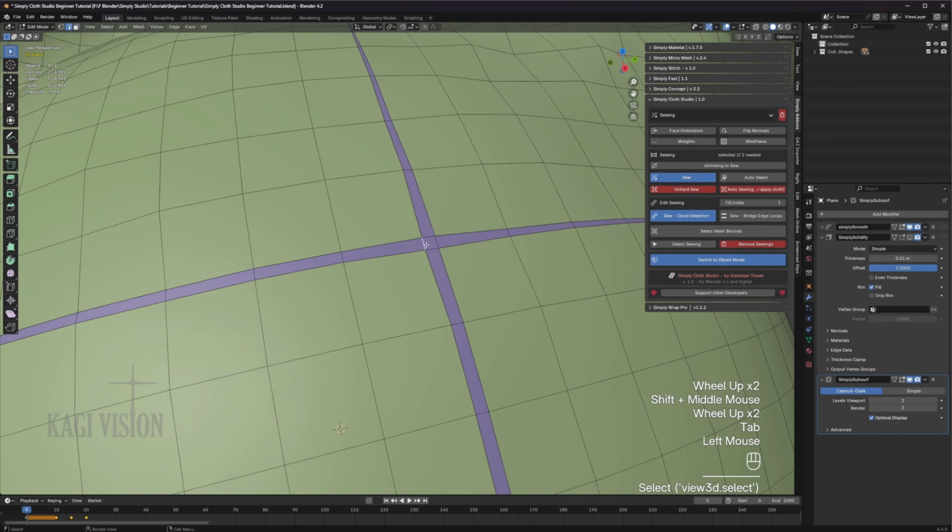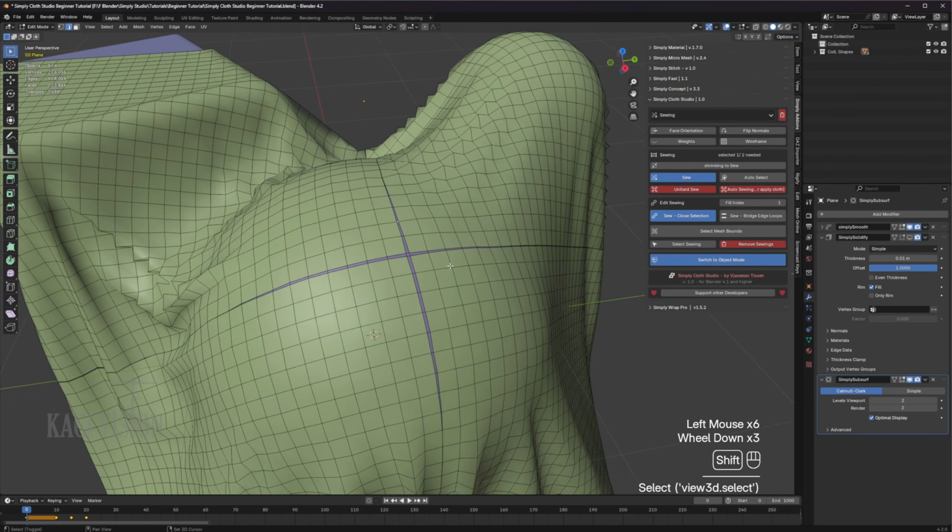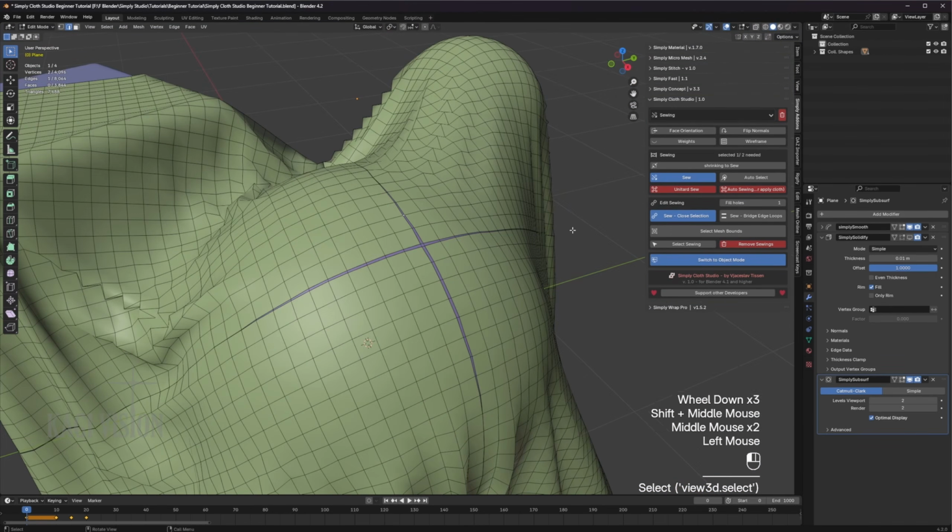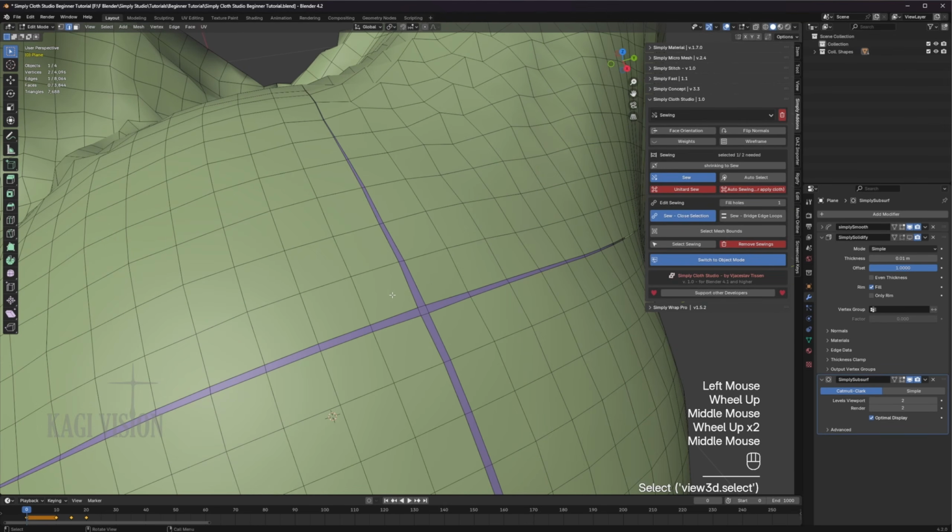Now there are still these sewing lines left that we need to get rid of. You can see all of these edges. We don't want those anymore. Now how do we get rid of those? That's very easy. Just have to go into the sewing and press this remove sewing button. And now you can see all the edges are gone.